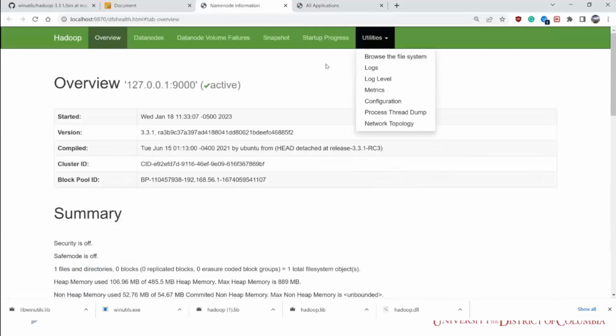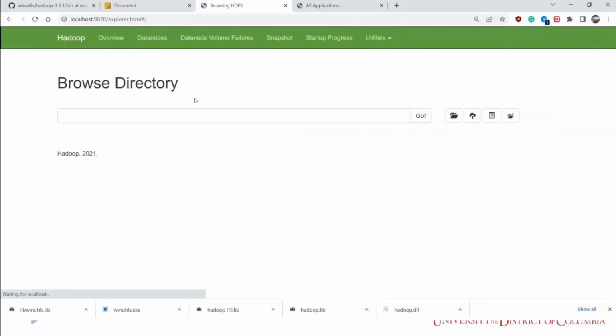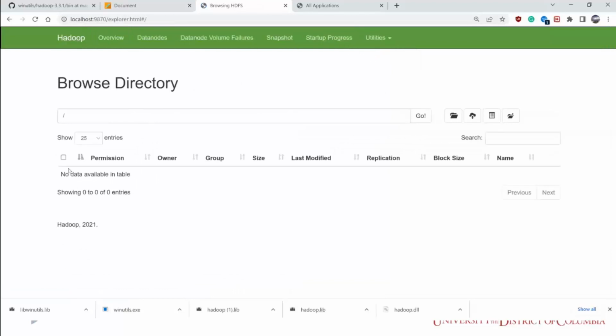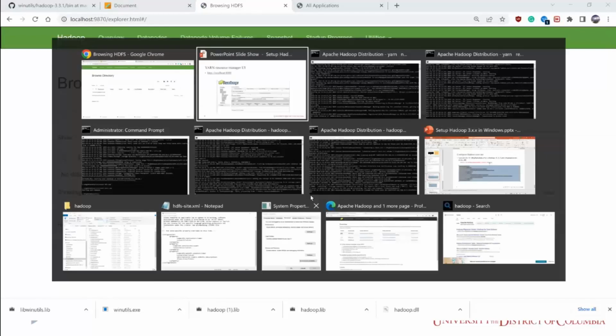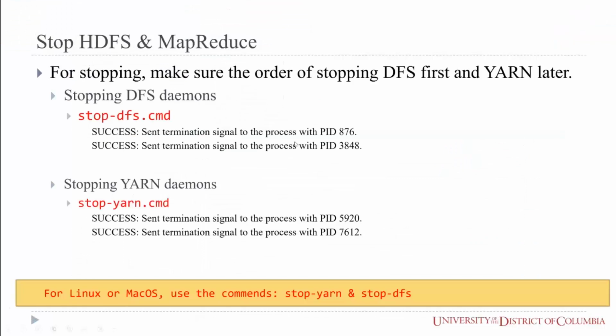If you're trying to navigate the Hadoop file system, you can simply click Utilities and then Browse the file system. Then you will see the main Hadoop file system environment. It's just the same as using a file explorer, right? Going back to the slides.